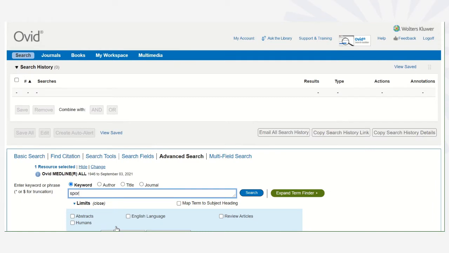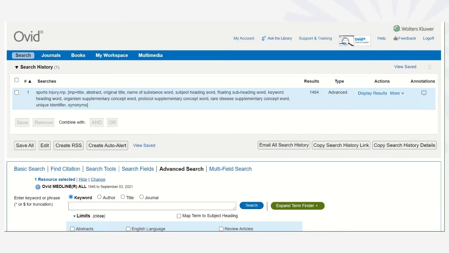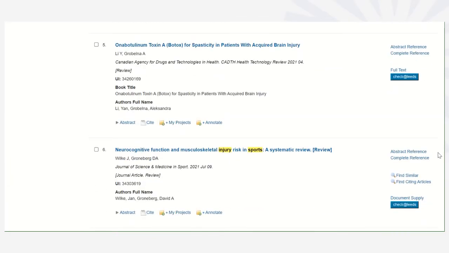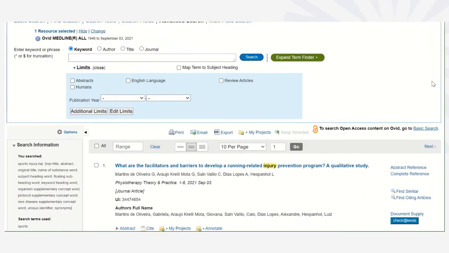And here I'm going to do a simple search for sports injury. So if I scroll down now, I can see my search for sports injury has returned quite a number of results. And it is possible to select all and export all of these into EndNote in one go. But if I have a very large number of results, this might not work. So I might want to use the range option or just choose one or two references at a time.